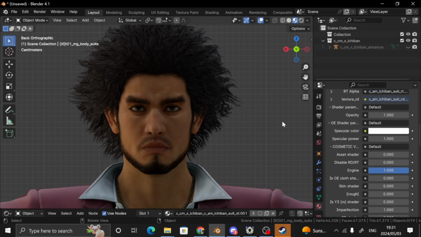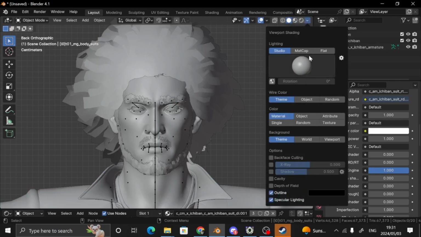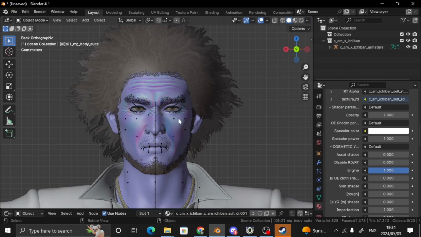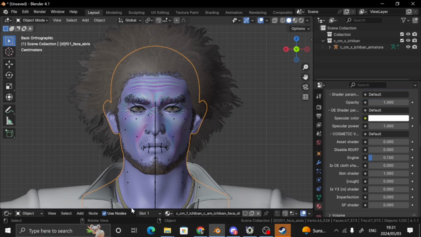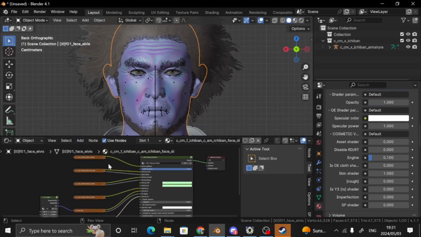Now, what I could do, what I will do actually, is first I'm going to go into a view that doesn't destroy my computer. So we're going to go into viewport shading right here. And under this drop down menu where it says shading, you click it. And then where it says color, you want to change from material to texture. Okay, I can switch that back so it's easier to work with. I'm going to go up here. Then I'm just going to click Ichiban's face texture.